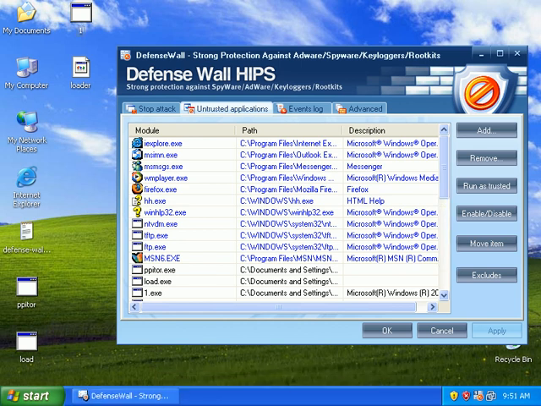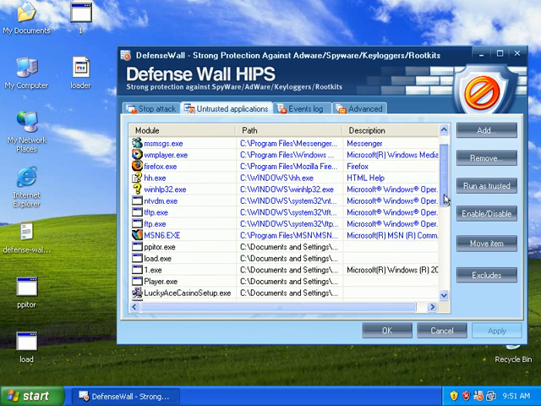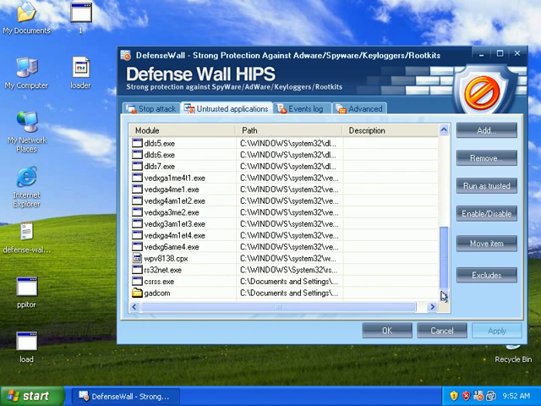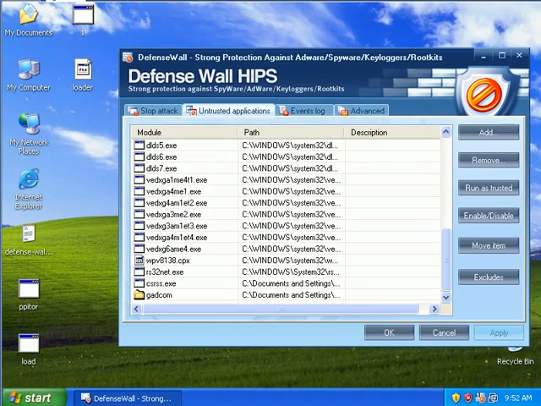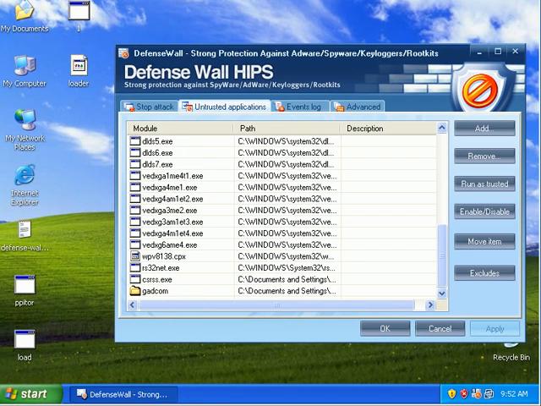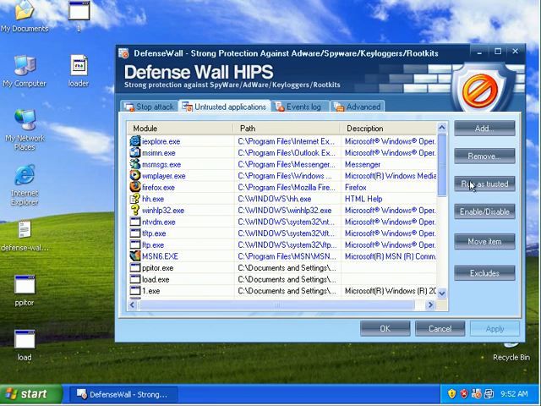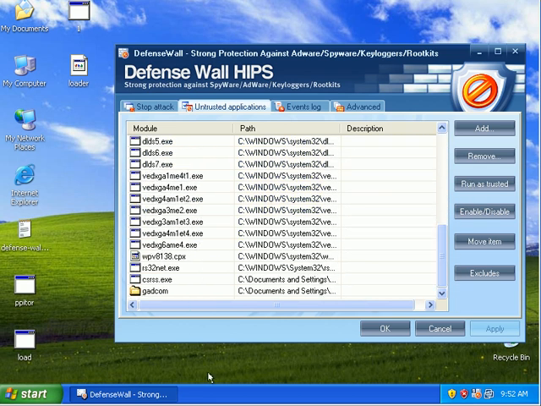Alright, so I'm back. And there's a lot of malware that's been loaded into DefenseWall's sandbox area. And these executables are actually on my system, but they're not allowed to do anything. They're basically just sitting there. They have limited rights to actually modify my system at all. So you can see I have no fake system alerts down here.